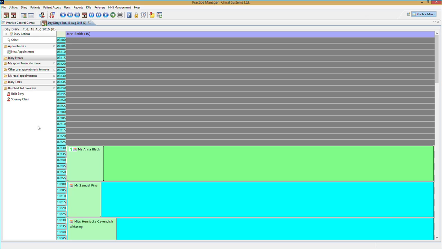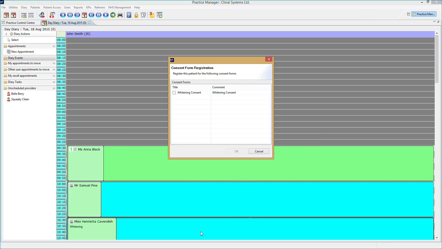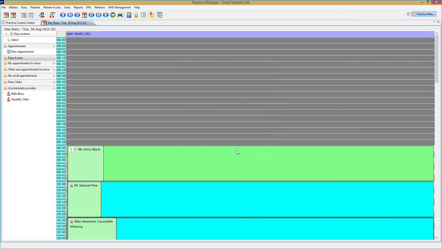For consent forms, go to the patient's appointment in the diary. Right-click and choose Register from Tablet from the drop-down menu and then click on Consent Forms. This then brings up a dialog box from which you choose which consent forms you need the patient to sign. Click on the relevant form or forms and press OK.